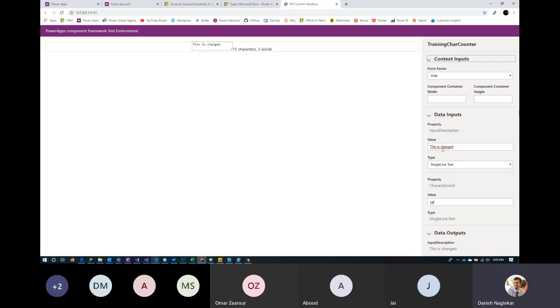This is why we need to have bound. Character limit is an input value, and it cannot be returned back. So if you want to return anything back to CRM or to the Canvas app, then you have to use bound.